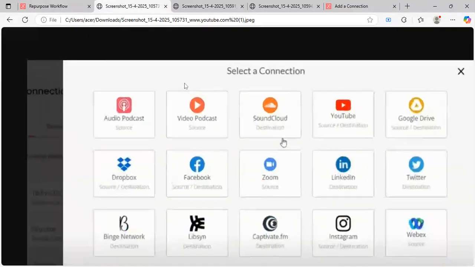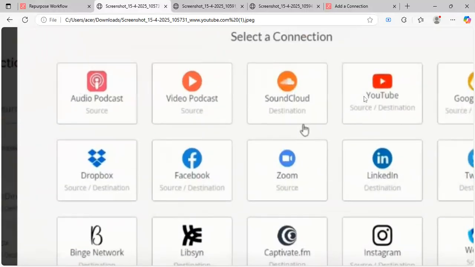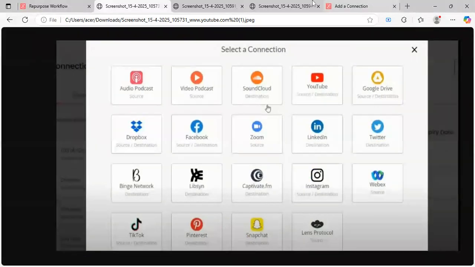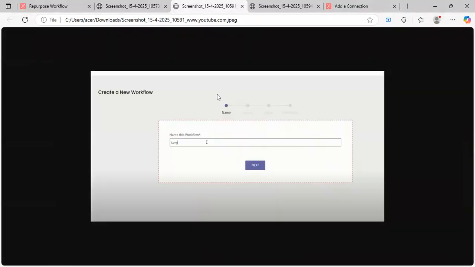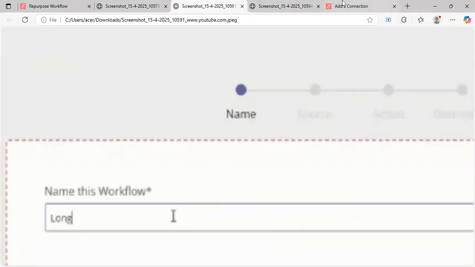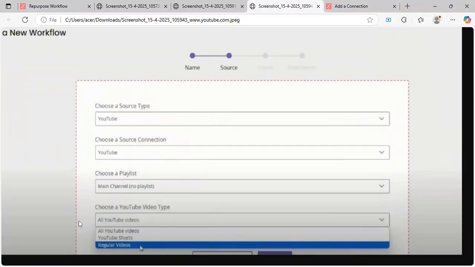So, you select the connection. You choose whether you want to do YouTube as a source, you want to do Instagram as a destination. Now, what you have to do is when you create the workflow, you will name the workflow. You'll have to choose the source. You have to do the action. When you do the sources, you choose if it's a YouTube short, if it's a regular video.